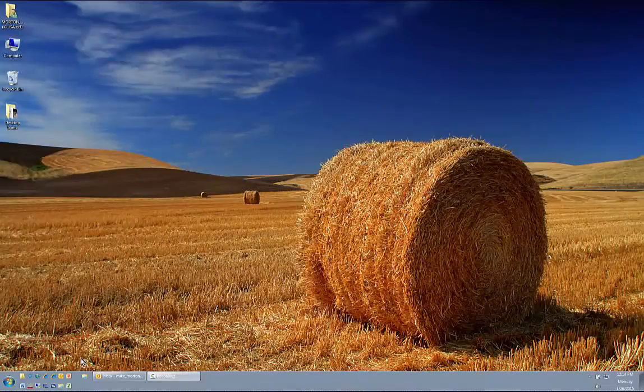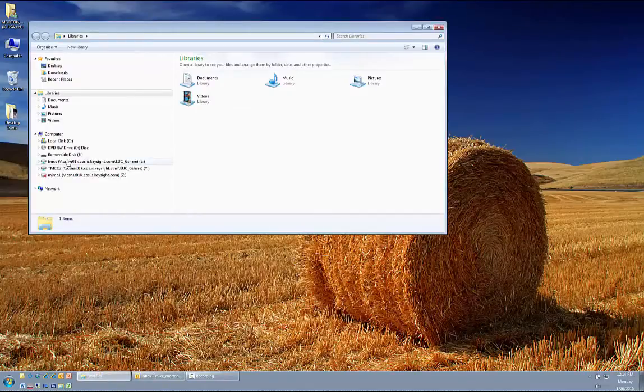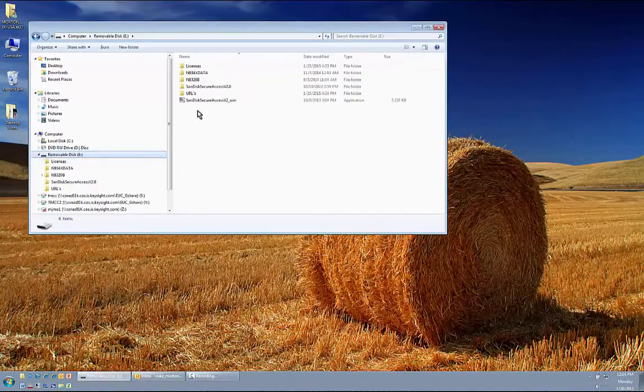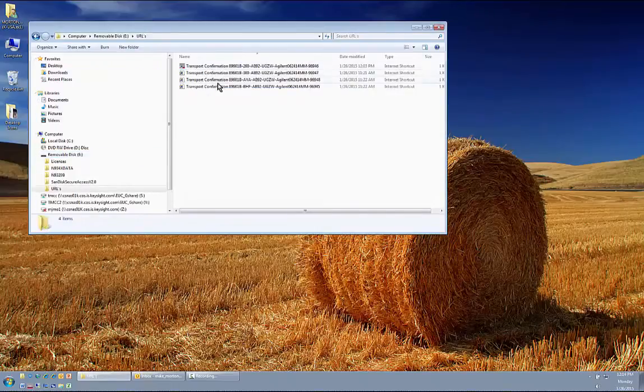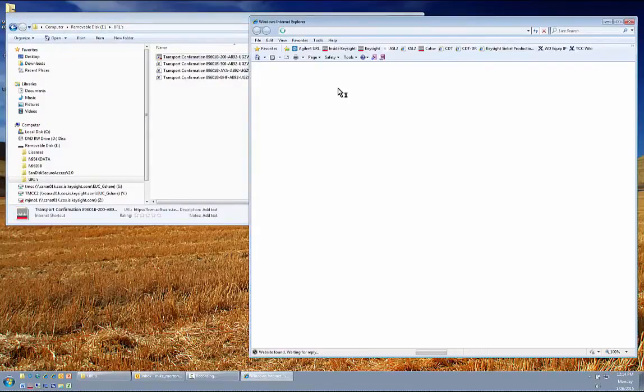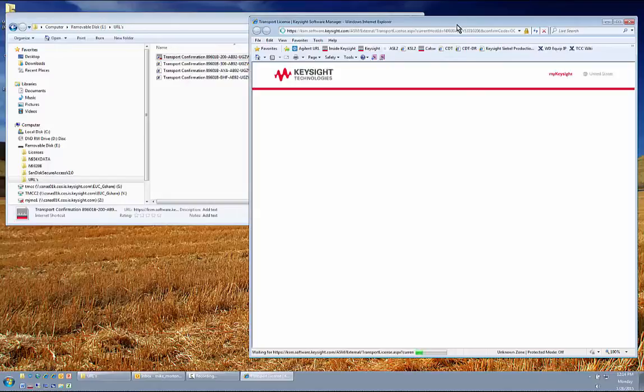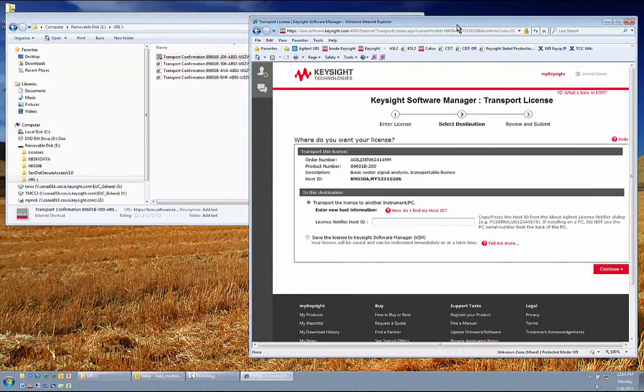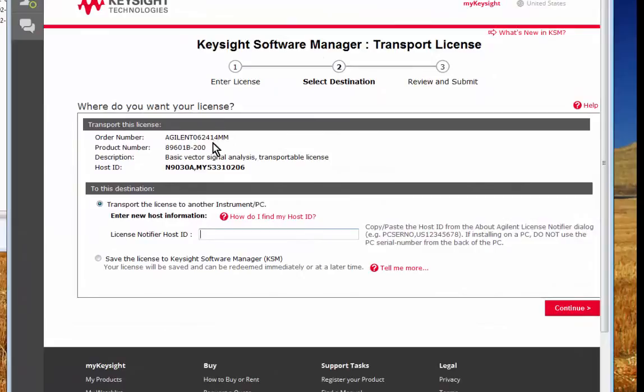Okay, we're back here on my regular desk computer, which has internet access, and I have inserted the USB memory stick into my USB port, so I will open up Windows Explorer at this point and go to my thumb drive, URLs directory. That's where we stored those URL files. And what I'll do is double click on the first one, and it will take me to the Keysight Software Manager Transport Service.